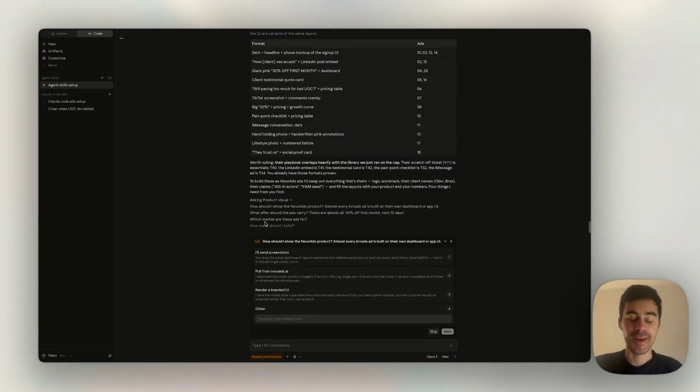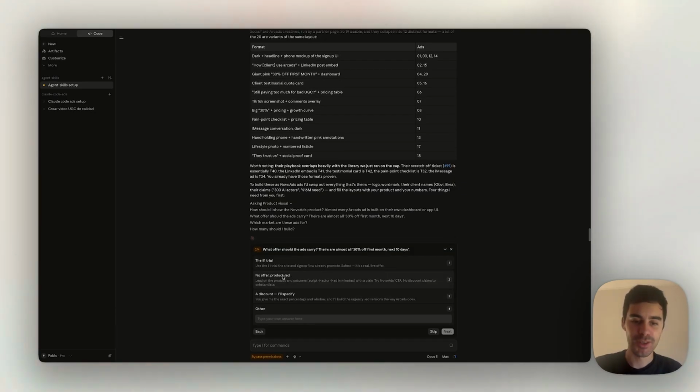Perfect. Now Claude is asking us how to access the information of NovoAds AI. The first option is that I send Claude the screenshots of the website. The second option is that Claude is going to try to search for the information of the website. And finally, it gives us the option of giving more information about NovoAds. I'm going to choose the second option here.